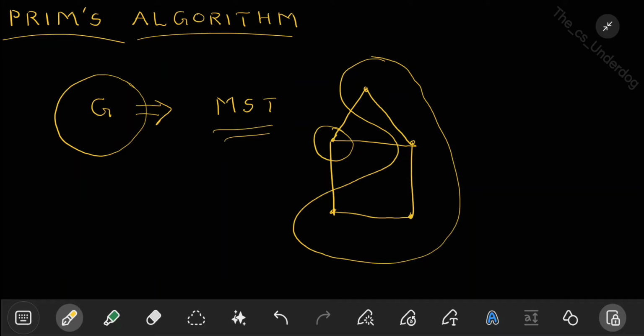So what will you do? You will see which edges are inside the MST and which are outside the MST, and then you will greedily pick the smallest edge possible which can connect a vertex inside your MST to a vertex standing outside the MST. This is the logic used by Prim's algorithm.